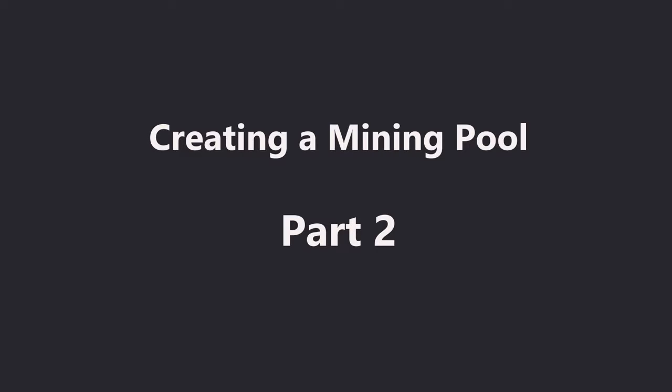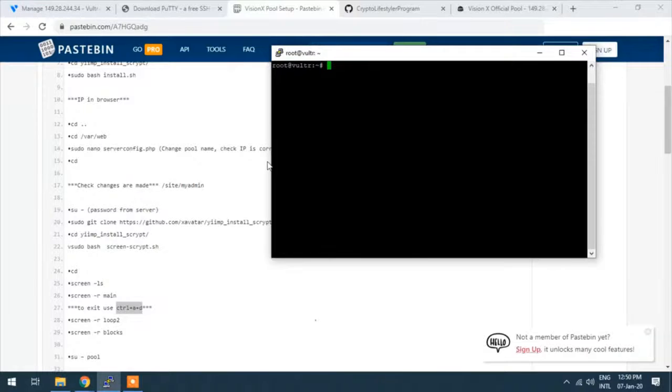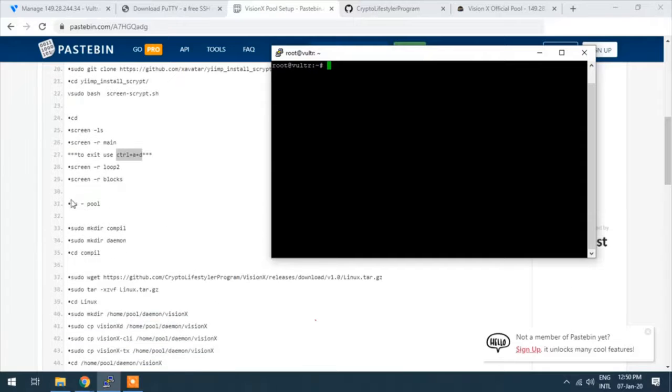Creating a mining pool, Part 2. Then we are going to type the command su - pool. We are now switched over to our pool user again.